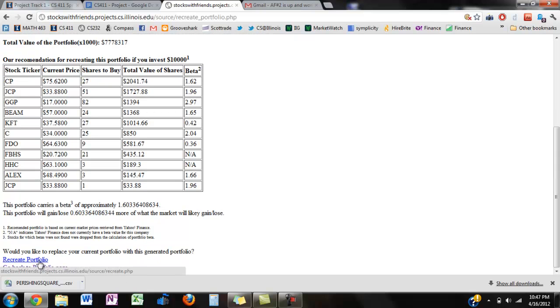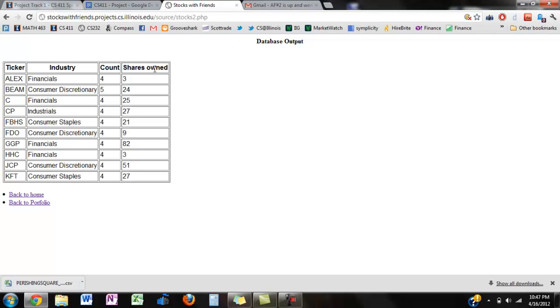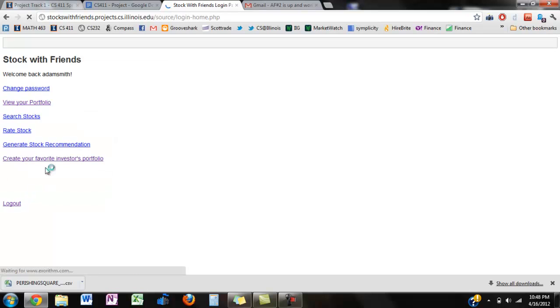Now here we'll choose to replace our current portfolio with this auto-generated portfolio. And so here you can view this new portfolio that we created for our user Adam Smith, and you'll see that the shares are represented proportionally, and also these count values represent how many other users own these stocks.